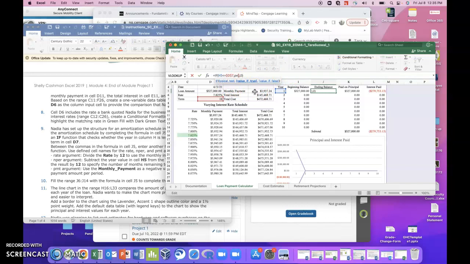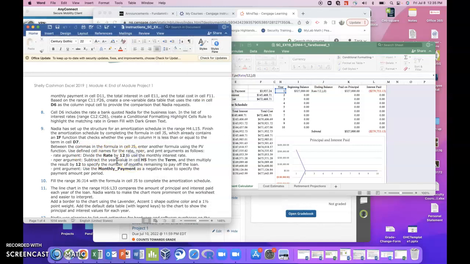So I need to put my rate in there. My rate, according to my instructions, is going to be my rate over here, that defined name divided by 12. Then I'm going to use a comma because now I need my number of periods. My number of periods is a little more complicated. It's going to be term minus H5. So notice it says subtract the year value in H5 from term. So that's not H5 minus term, it's term minus H5. And then multiply the result by 12 to specify the number of months remaining to pay off the loan.